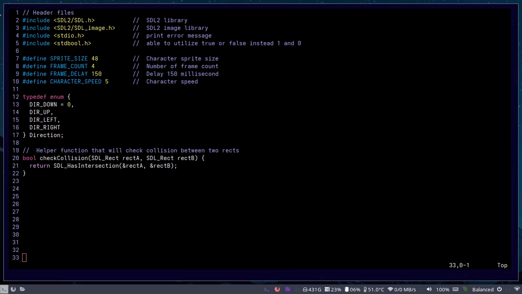We're going to utilize the SDL built-in function, which is SDL_HasIntersection. This function will help to check if the two rectangles are overlapping.